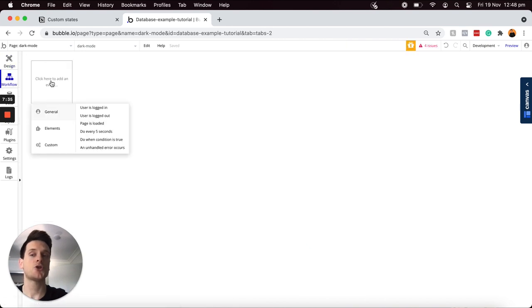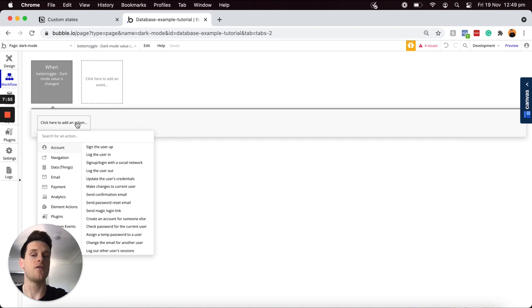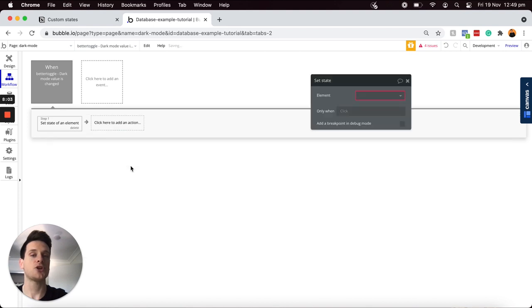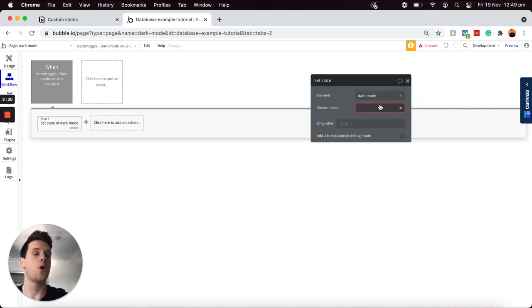I'm going to choose to trigger an event from our element triggers. And I'll be selecting when the toggle value is changed. And when the value is changed, what I'd like to do is set the state of my page. So I'm going to scroll on down to the element actions menu here and choose the set state option. And now you'll find that you have the option to choose from which element you'd like to set the state within. And now if you remember, our custom state has been added to the page as a whole. So I'll be selecting from the dark mode element, which was of course my whole page.